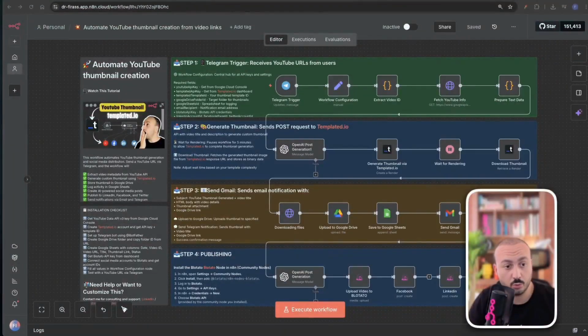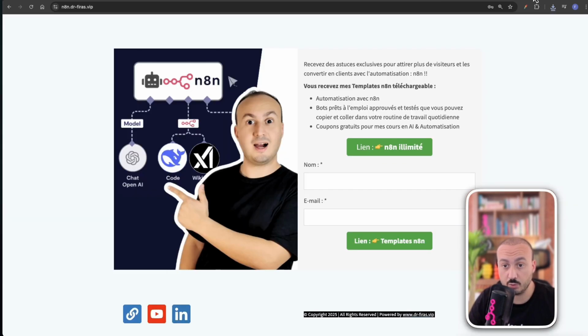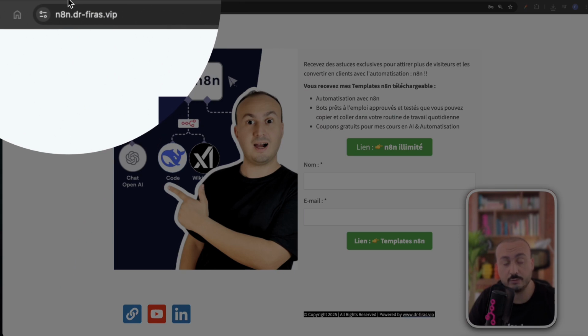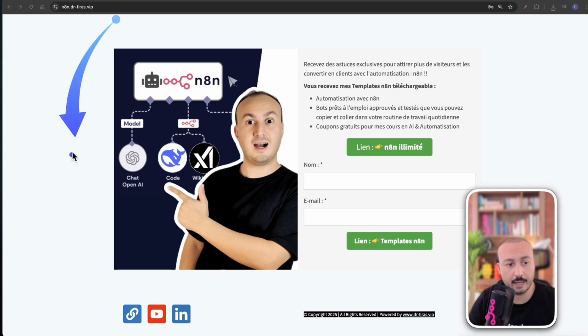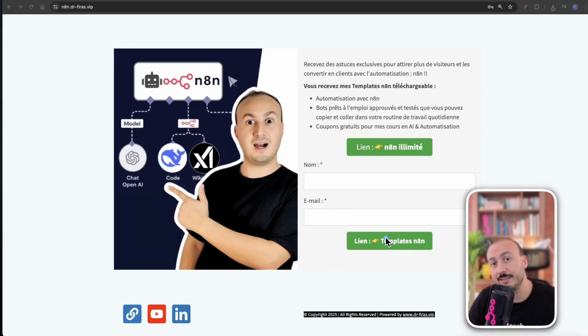So now it's simple. We're going to try to download this workflow. So I'm going to click here and simply select download. So this is the workflow file, and I'll give you the link right away so you can download it. So you're going to go simply to this address, n8n.drferras.vip. I'll also put the link in the description. So once you're on this interface, you just need to enter your email address, click here to download it, and you'll download the workflow. You'll receive a JSON file.